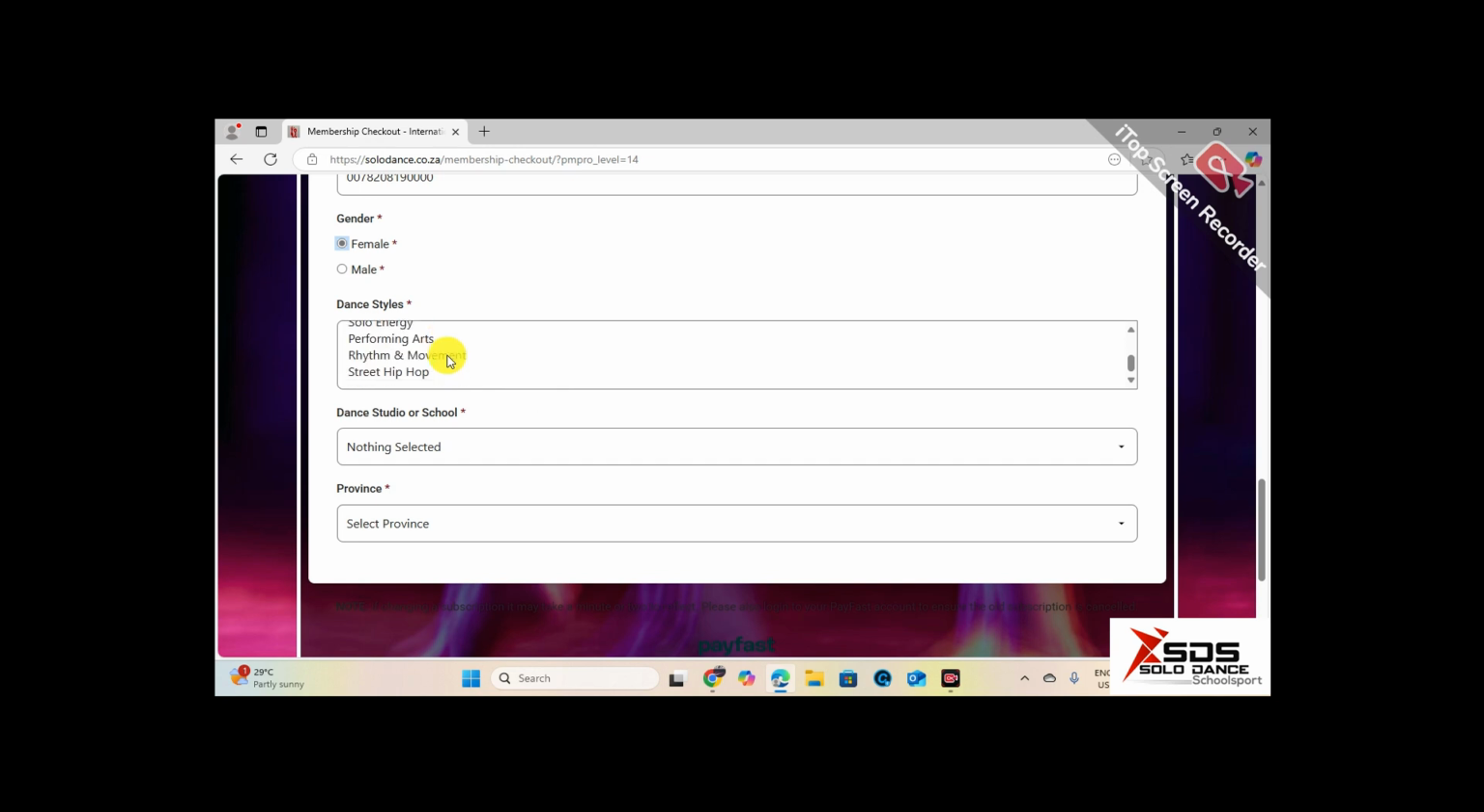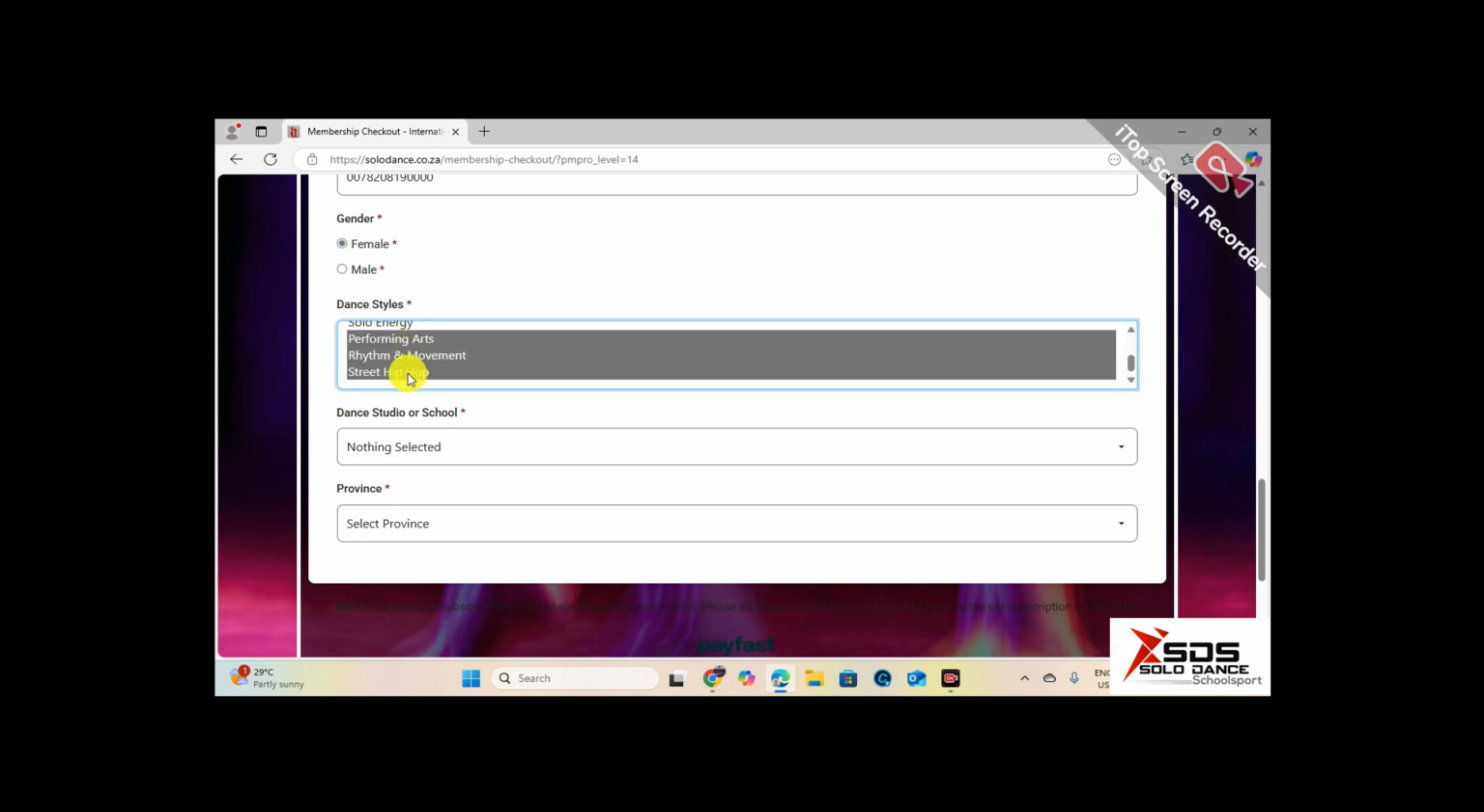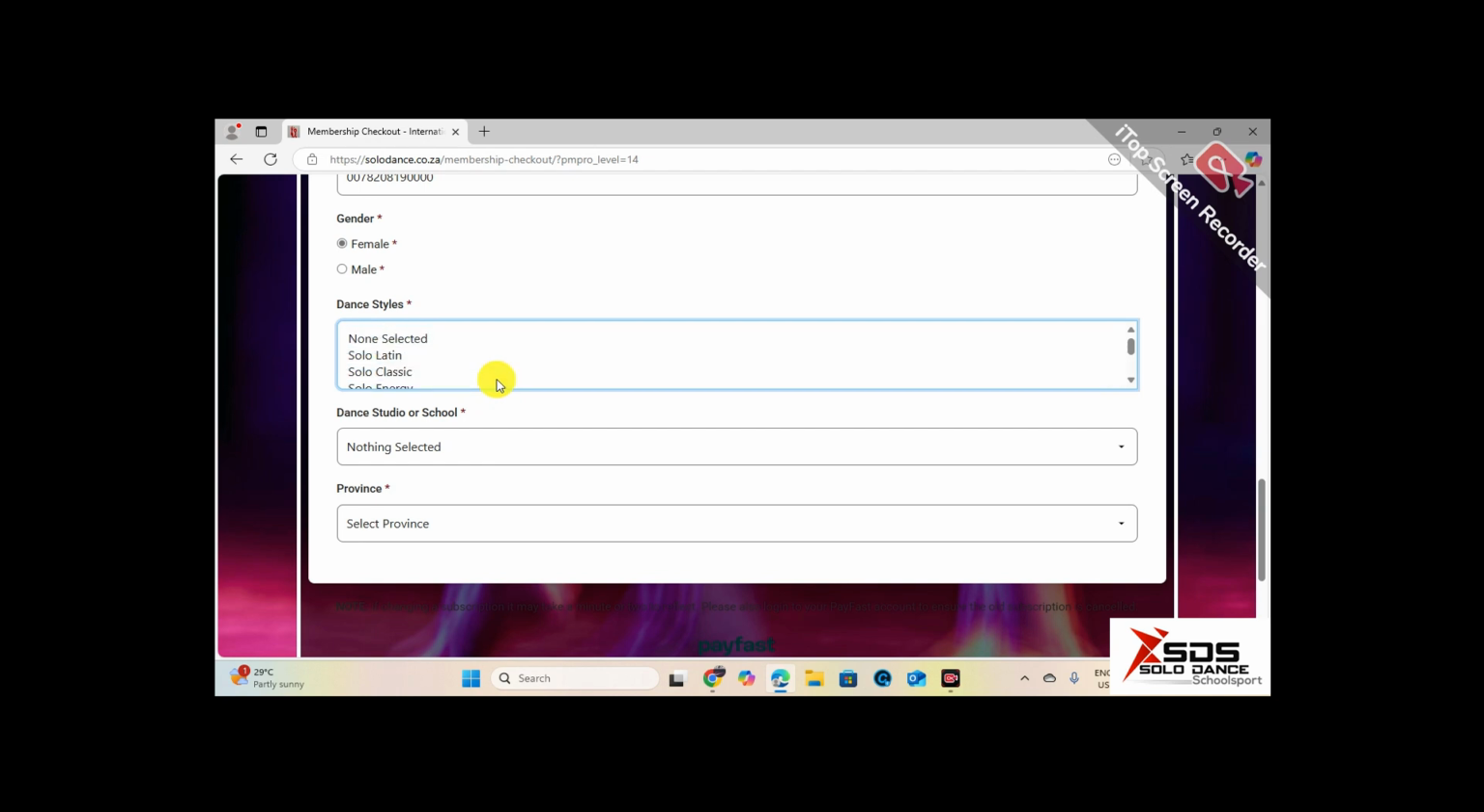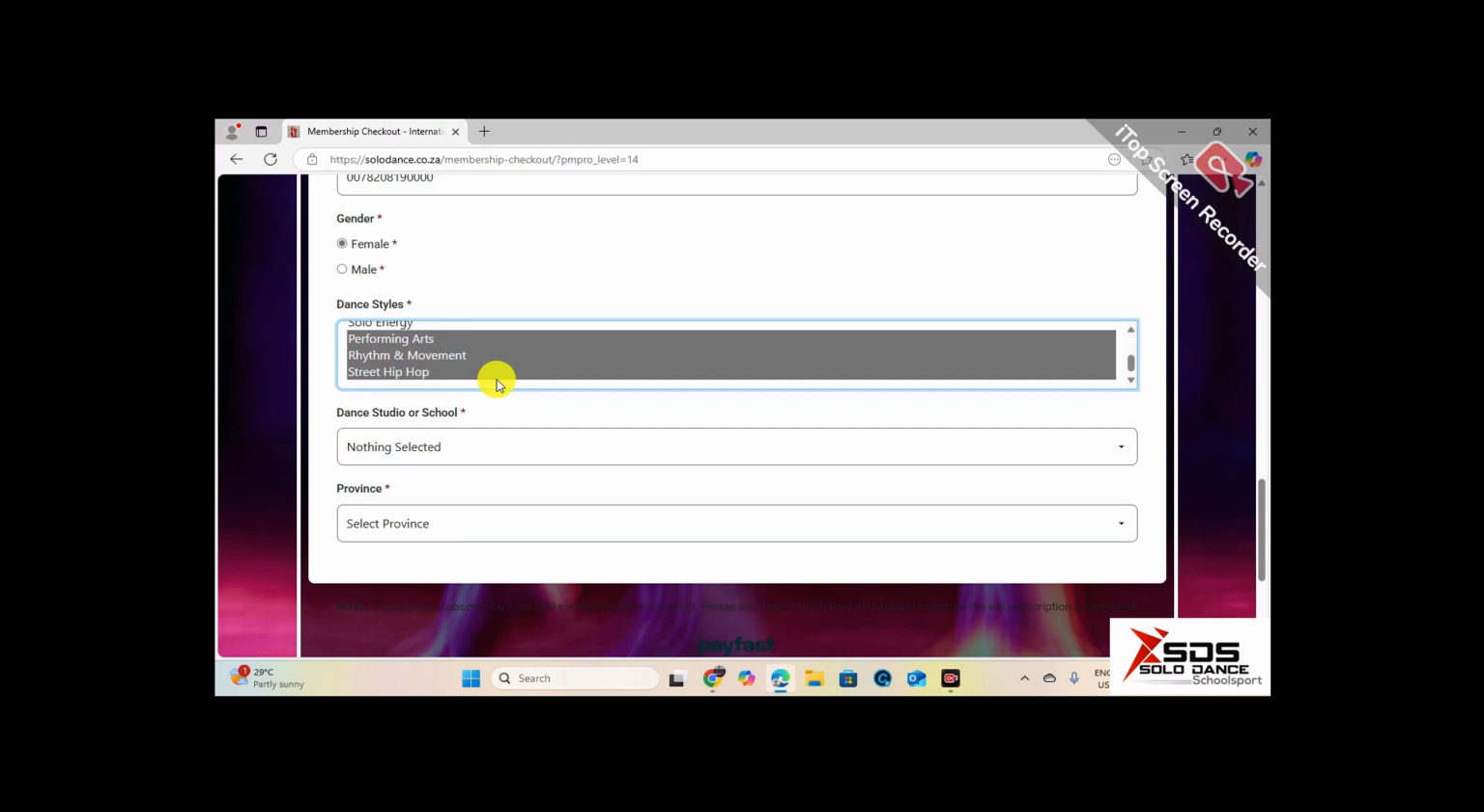Then you're going to select the different styles your child takes part in. So solo Latin, solo classic, solo energy is generally when they are part of a studio, and performing arts, rhythm and movement, and street is for the schools. You can select all of them.